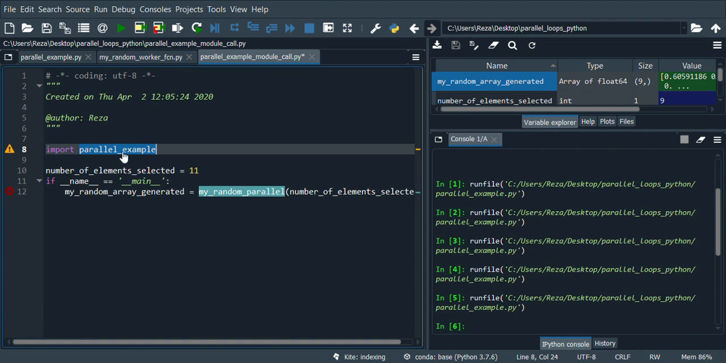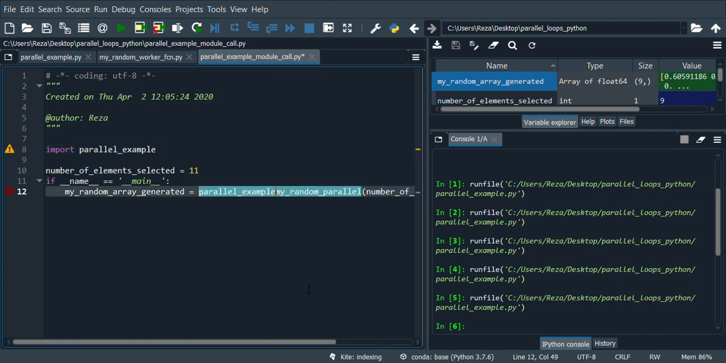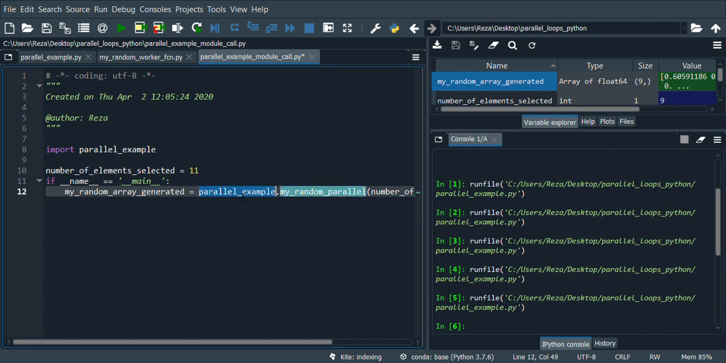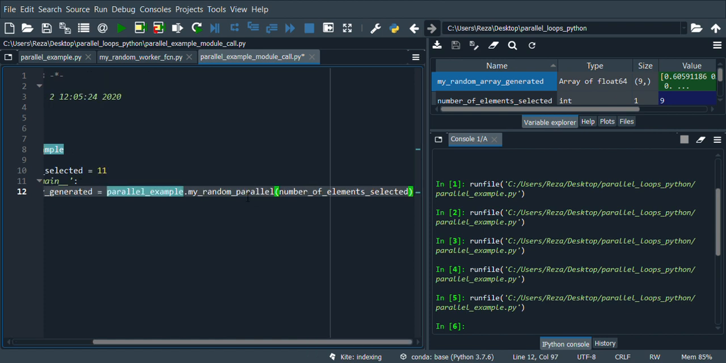This is a function that is being called from my parallel example module. So I have to call it like this. I will call the parallel example, my random parallel function from the parallel example module, and I will provide the input.